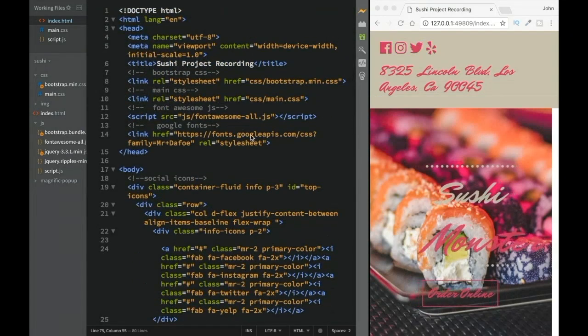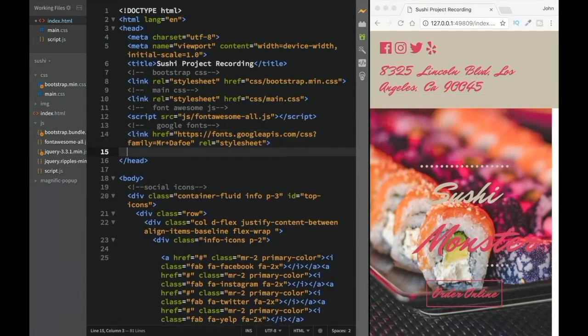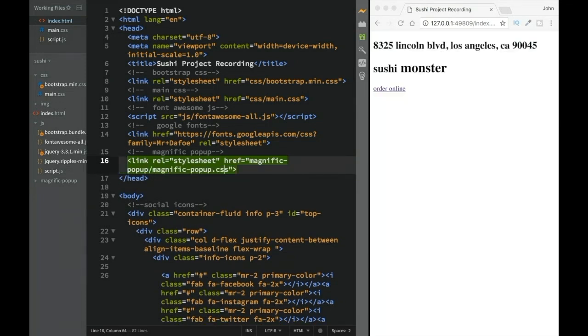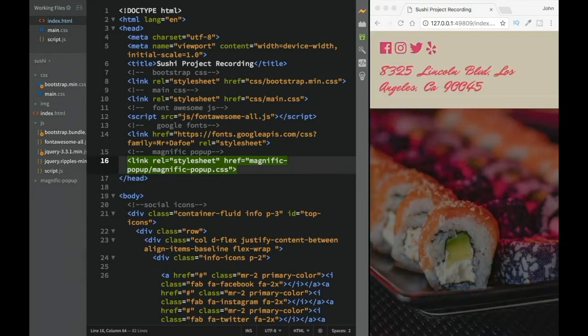Then we're going to go back all the way to the top. And after the Google fonts, we're actually going to add a comment of Magnific Popup again. And once we have this written, then the next thing that we want is again the link. And for the link, we're going to use Magnific Popup, and this is going to be the CSS this time. Now let's save it. Now we have our Magnific Popup.